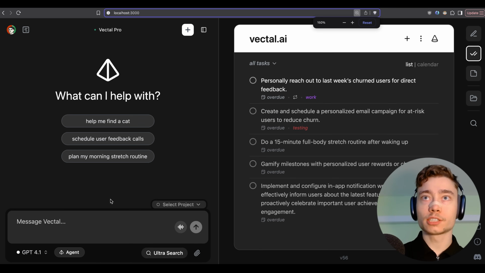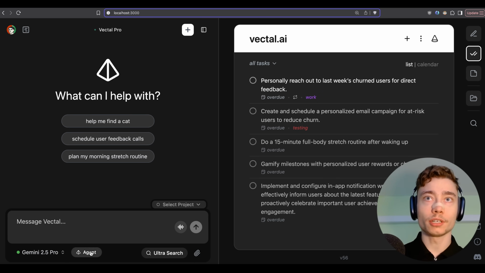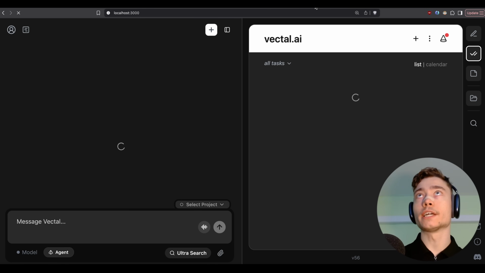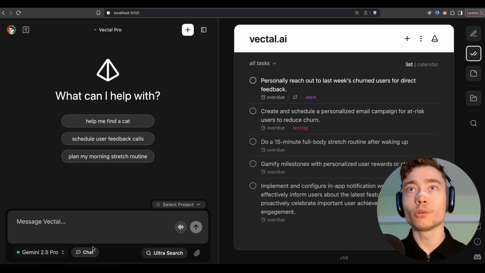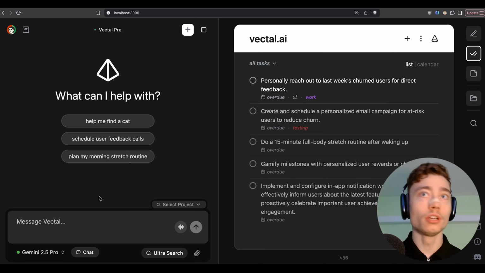So what we expect and what we want is to save the last selected model. So let's do Gemini 2.5 and we switch to chat mode. And now if I close the tab and I do localhost 3000 again, this should be saved. There it is. It is saved. Gemini 2.5 Pro and chat. So this is a quality of life change that I will definitely push to production because why not?